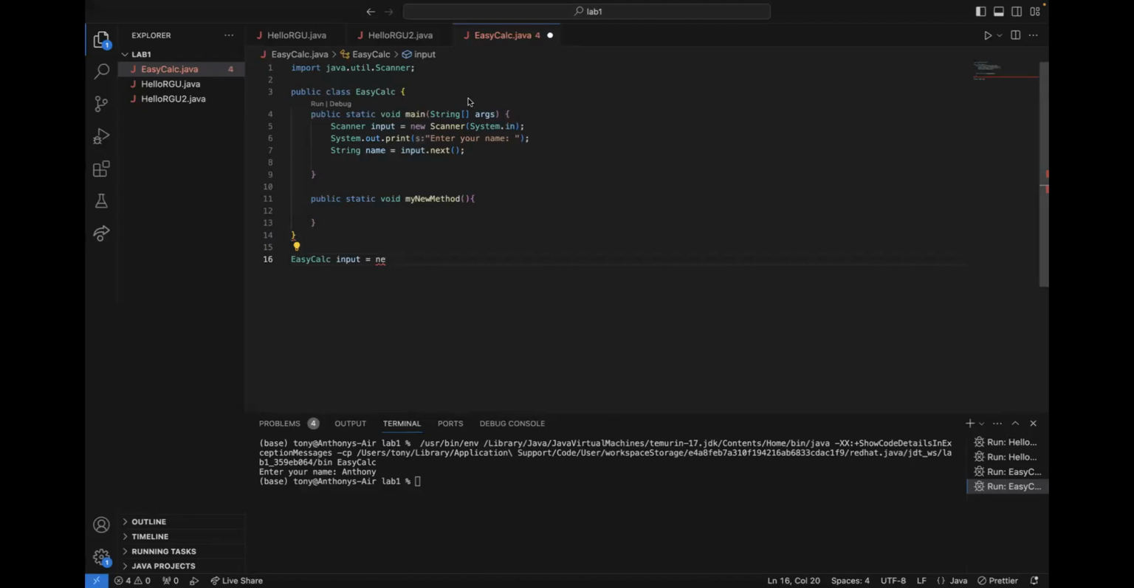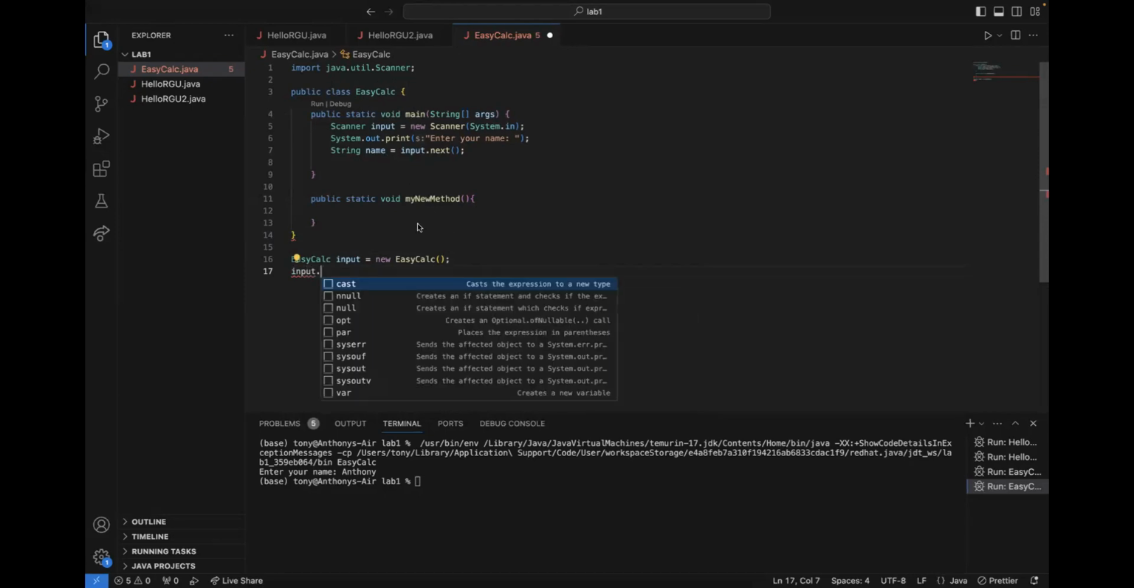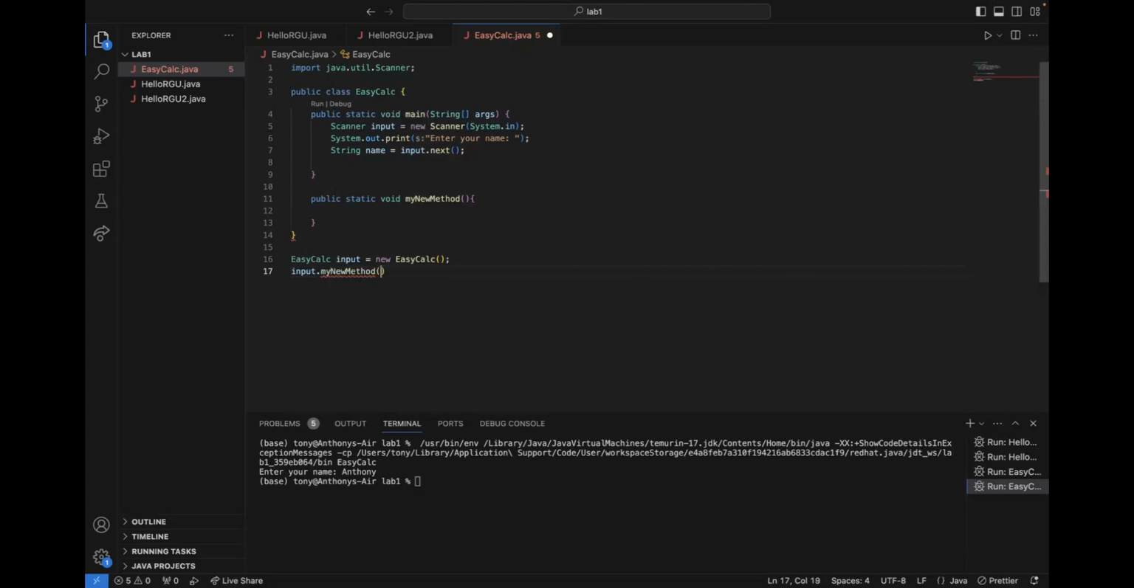Okay, great. So let's say I want to use this class somewhere else, and probably not even in this class, somewhere else in my code. I could just say EasyCal, because EasyCal is the name of my class. I can call it any name I want. Here I'm calling it input. Then I say new EasyCal, right? It's not collecting anything because I don't even have a constructor. So that in the future I can now say input dot myNewMethod. You get? I hope you're getting this.